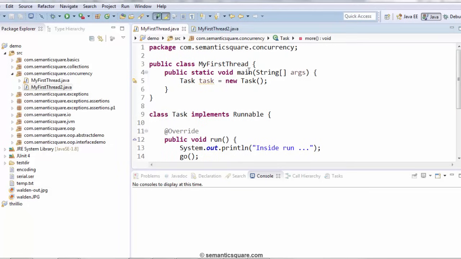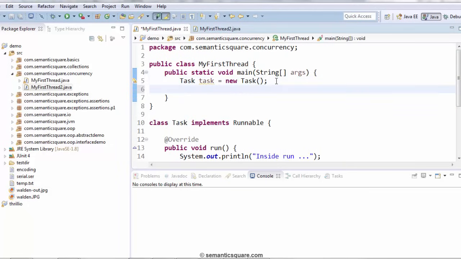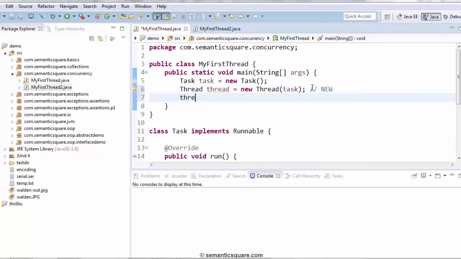But here we have the main method. Now we created the task. Next step is to create the thread. So we simply need to instantiate that. Let's say thread. And we need to pass the task. So thread is the worker and task is the work. Now we are in the new state, right? The next step is to start the thread, and nothing happens until we do that. Okay, so that's how we start the thread.